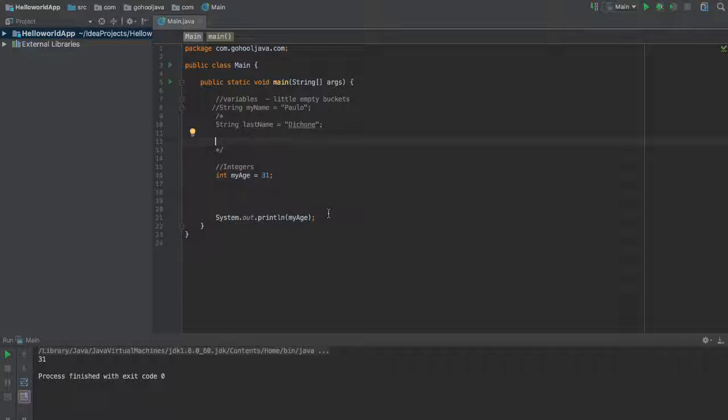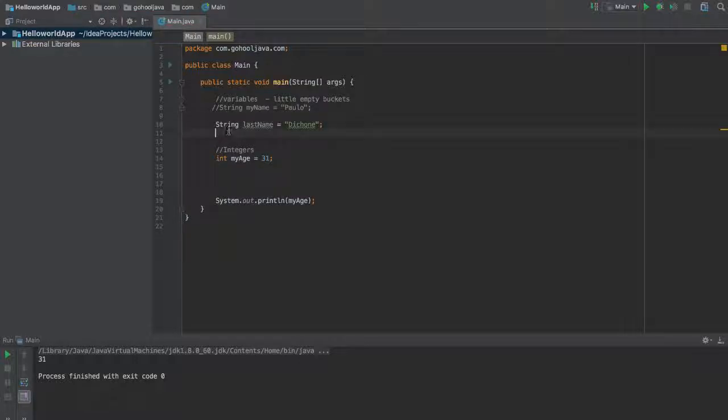Now the other thing we can do here, let's get rid of this for now. How about if we want to make sure that we have a string shown, and we have the integer, 31 here, my age. What if we want both of them, so my last name and my age, to be shown here? How do we do that? Well, we do what they call concatenation.